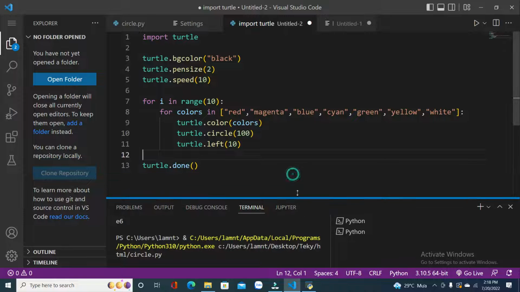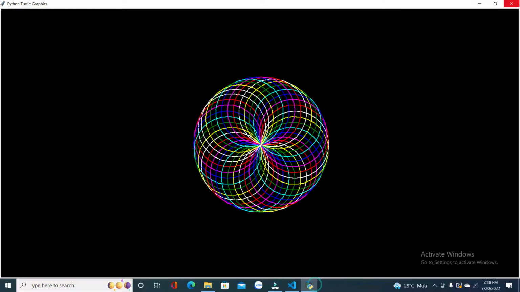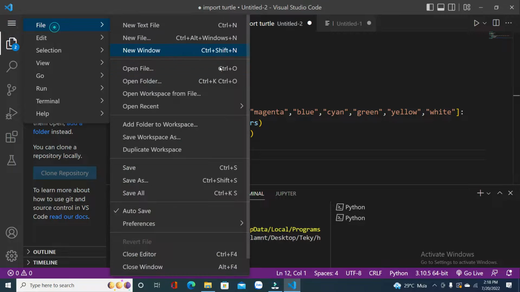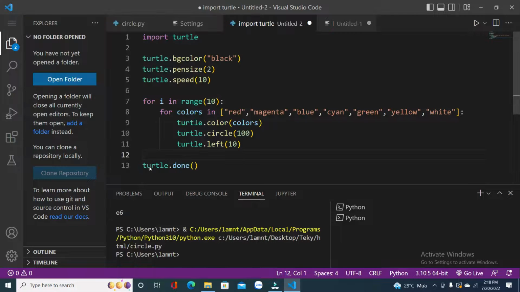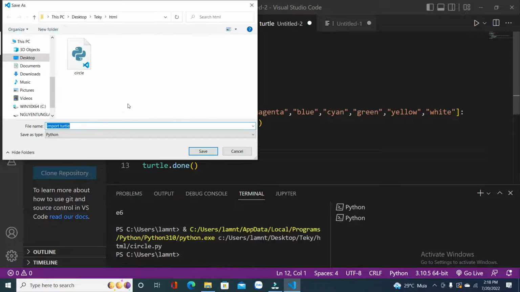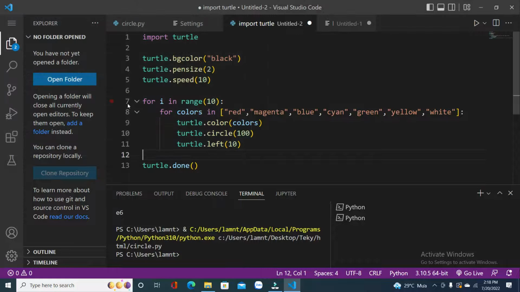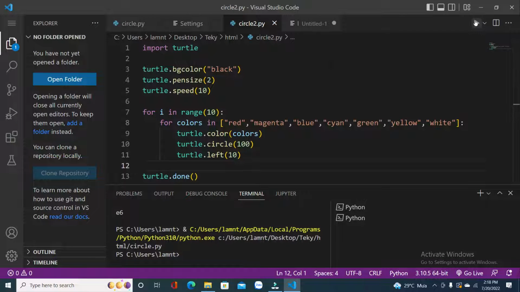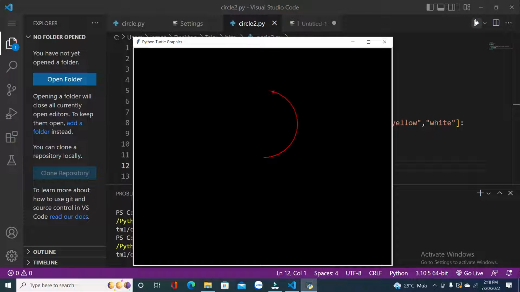So let's try if this can actually work. I'm going to turn this off, and then File, Save. We're going to save it as circle 2 because I have another file named circle here. So circle 2, and then let's hit run. Okay, so there you see, beautiful.